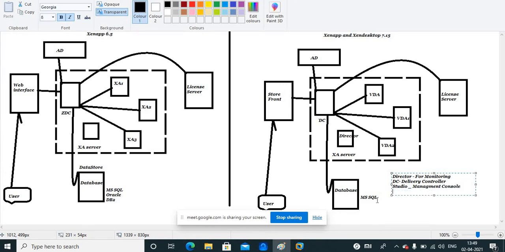A management console is required to configure or manage a Citrix environment. Have you worked on SQL or any tool to manage, like SCCM or desktop? How do you take the remote session of your users?